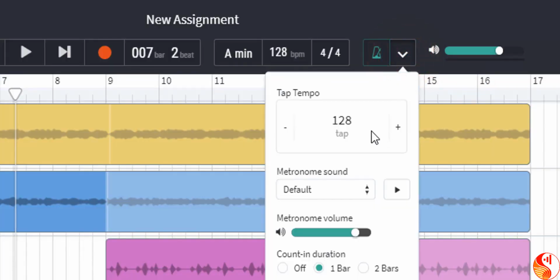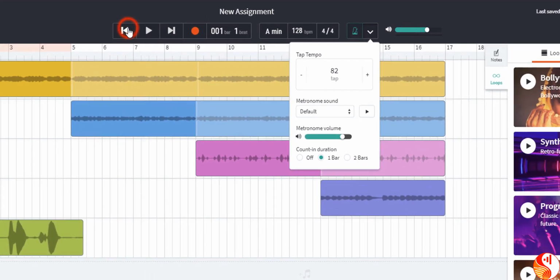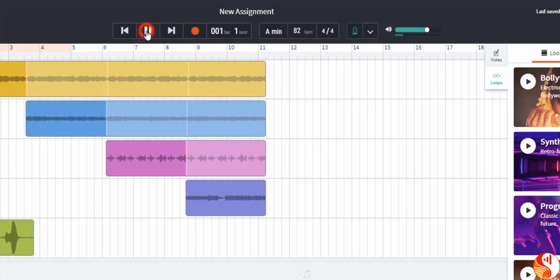I'm going to tap my finger on the mouse or on the screen. 1, 2, 3, 4. That was 82 beats per minute. Rewind, press play. There it is, 82 beats per minute.